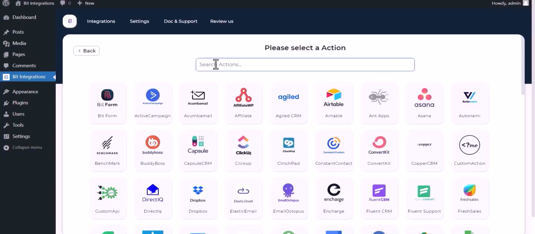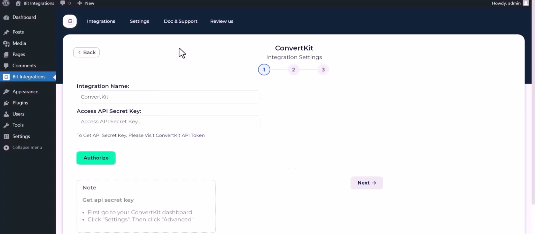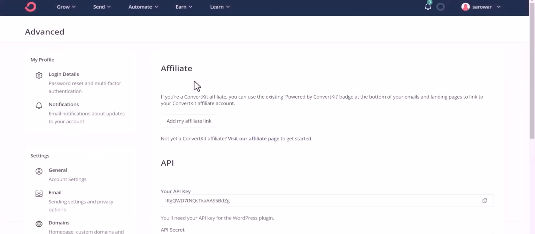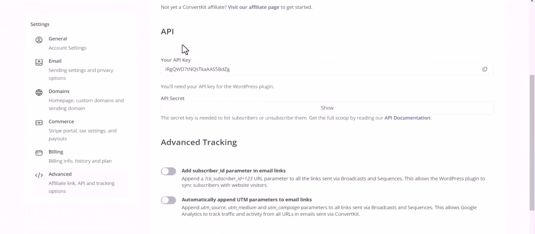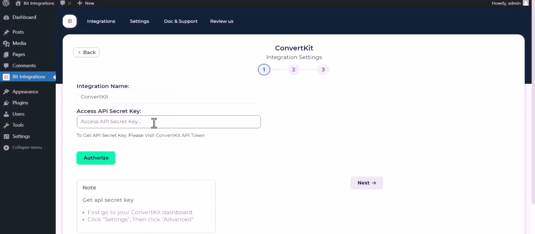Search and select an action. ConvertKit. Give here the API secret key. So please visit ConvertKit API token. Under the API you can show API secret key. Click on Show and copy the key. And paste it into integrations.